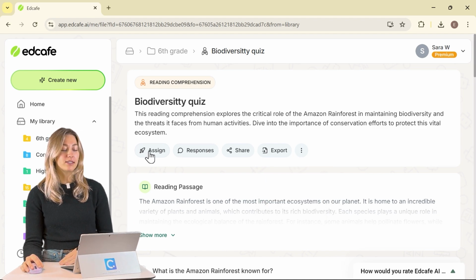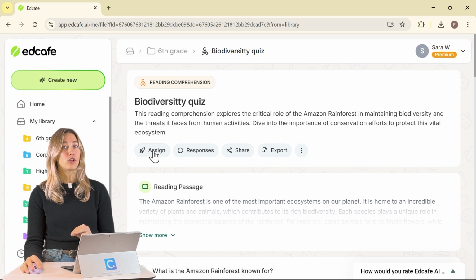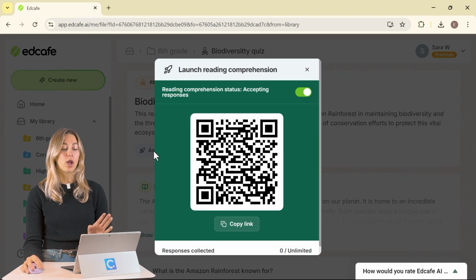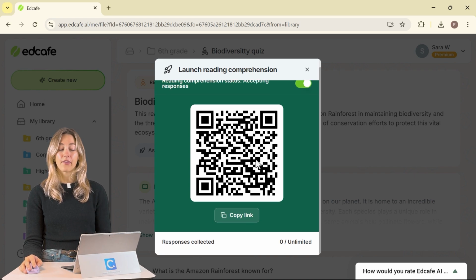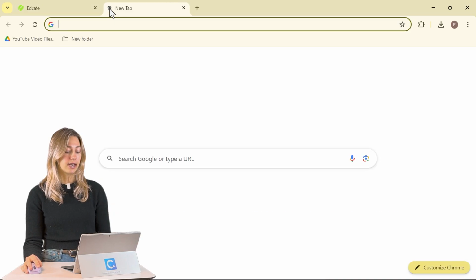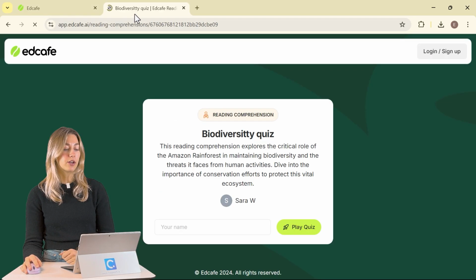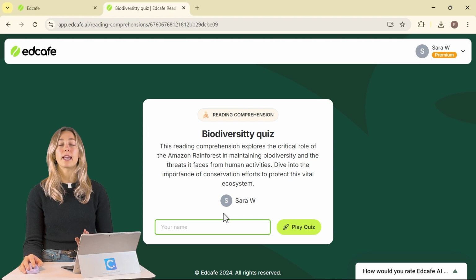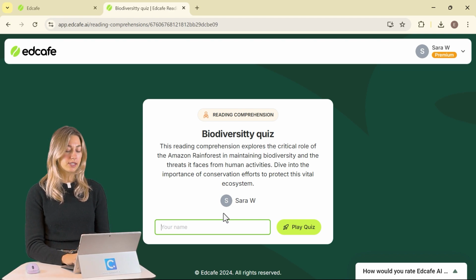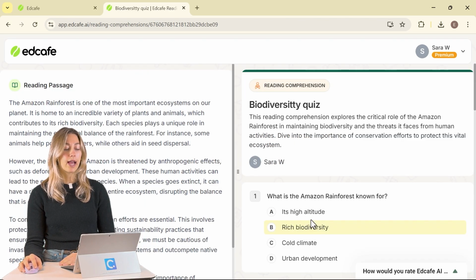So from here, instead, let's just see the digital option to share it with students. So we can assign it to some students, which just means that they can scan that QR code, or they can copy the link as well. You can copy the link and share it with them by pasting it in. So once I share this, students then, again, no need to log in, they just need to type a name. So if I just type a name in here, they can go ahead and take the quiz.